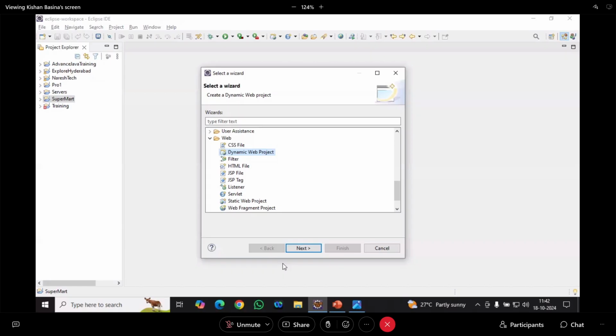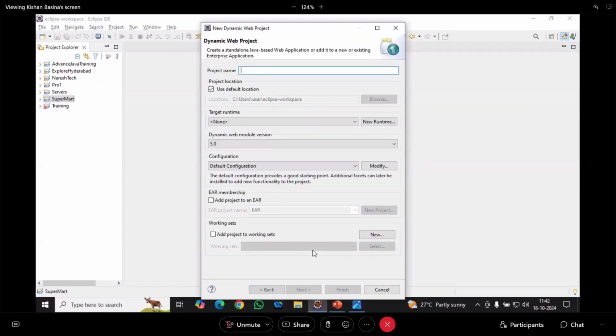Anyways, now listen to me. Select this dynamic web project and give a click on next. If you give a click on next, you will be getting an option like this: Dynamic web project. Create a standalone Java based web application or add it to a new or existing enterprise application. A lot of options will be there.